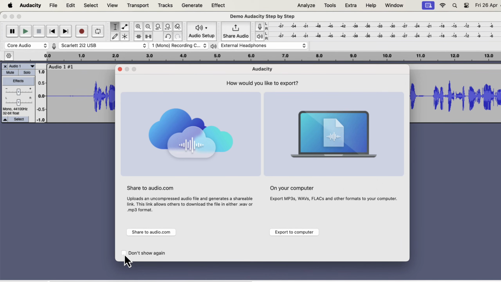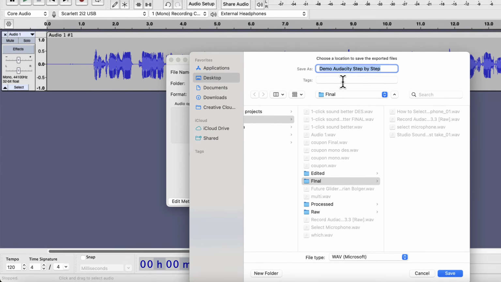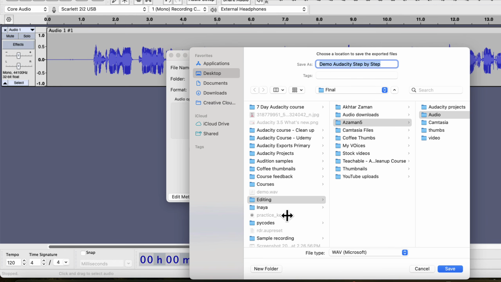I want to export the audio file to my computer, so I choose Export to Computer. If you are using older Audacity, you will see this option directly. In this window, you can set the file name you want, and the location to save the file. I will browse to a new location to save the audio file. Please note that after export, you will see the audio file in the location you set.